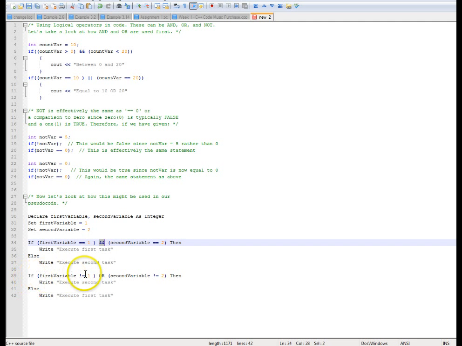If we look to the second part, of course these still have the same values. If first variable not equal to 1 or second variable not equal to 2, then execute second task, or else execute first task. Since this variable is 1 and this variable is 2, that's going to produce a false, so it's going to go to the else statement rather than the then statement. So it's going to print out execute first task again.